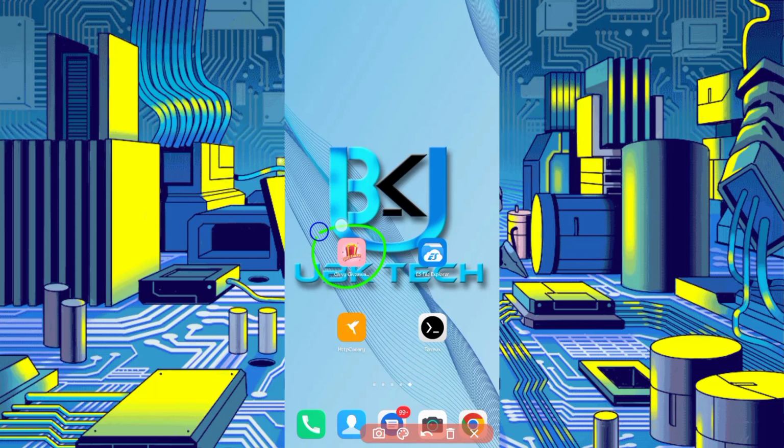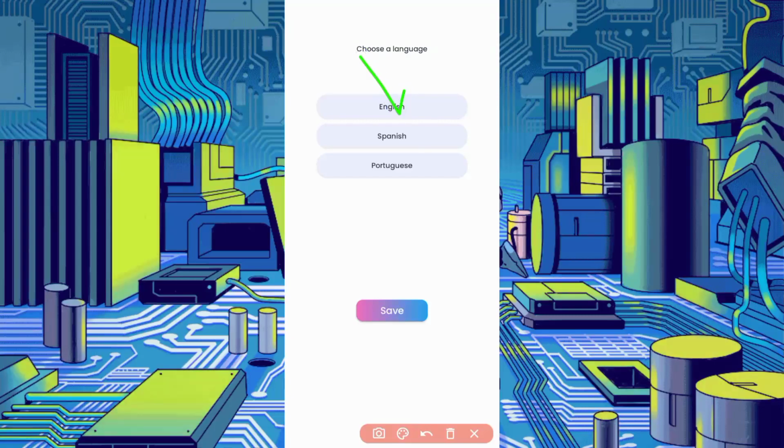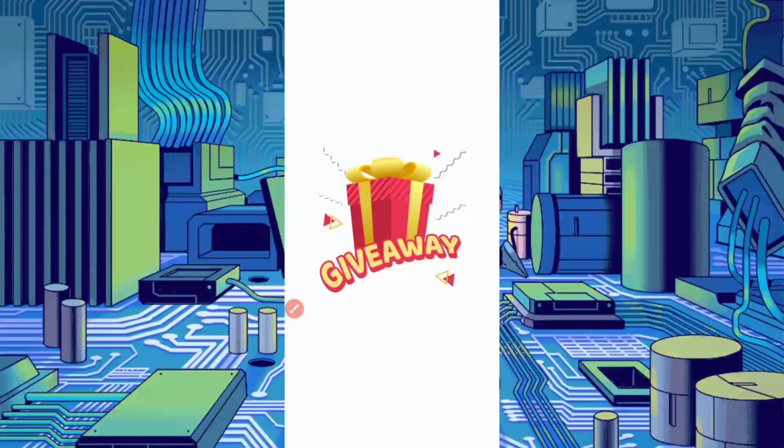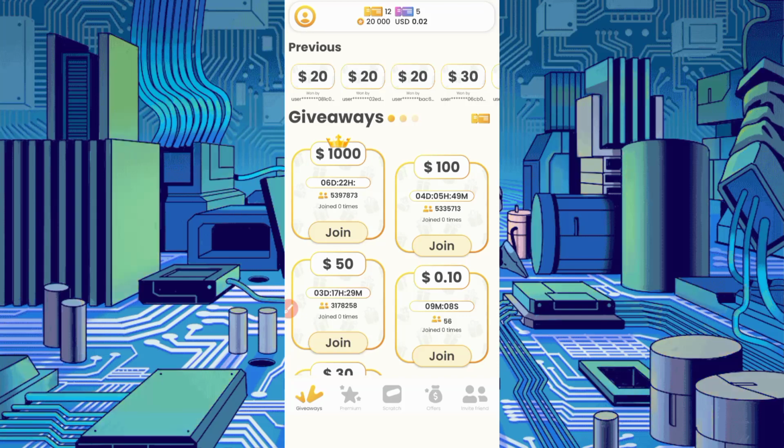Here you can see the application. You need the application link, which is given in the description. You can go directly from there. First off, you need to select a language. So select just English. Okay, then click on save. Okay, now it's saved. Here you can see the application. Then just log in from your Gmail ID, which is saved in your mobile.